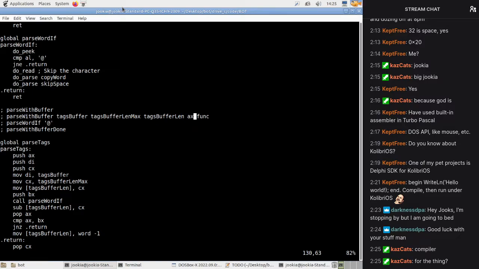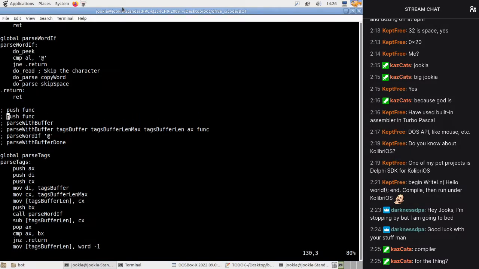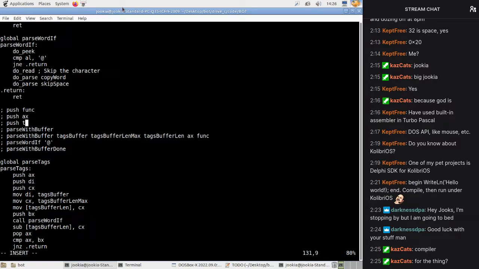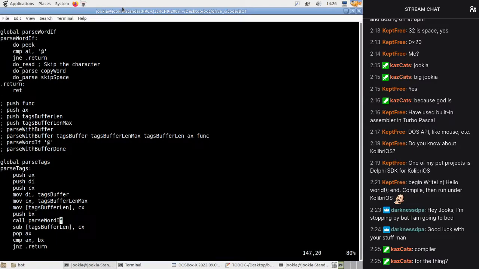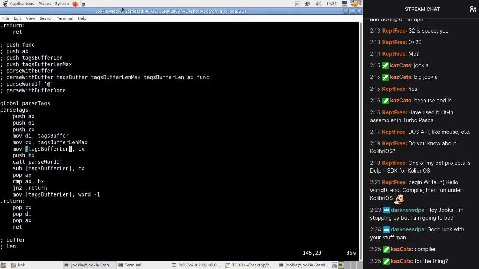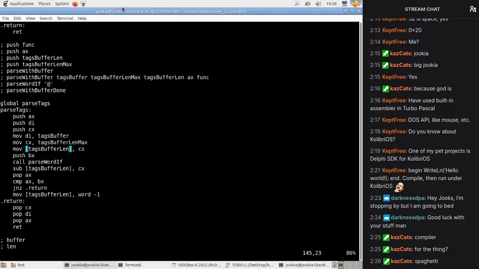So this would kind of be what things would be. We basically push func, push AX. Push tags, buffer length, push the length max. Shit, we'd need a register for that. Oh no, spaghetti. I guess instead of pushing and popping, we could just read from the stack, right? Temporarily. The only problem is we don't have really a temporary register.